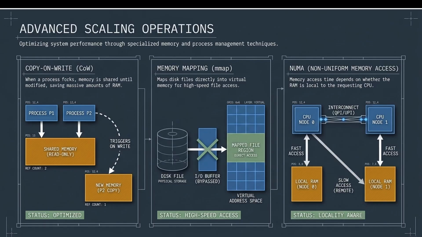But if we require faster access, then these disk files are directly put within the virtual memory itself. This will increase the speed a lot, as the main step, which is communicating with the physical memory, will be removed, right? When this happens, it will be very fast. This is memory mapping.